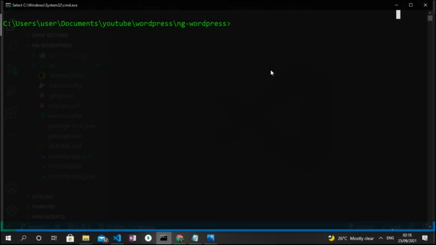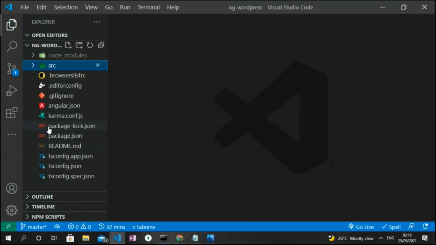The first thing we're going to do is to set up our Angular application by running the command ng new and then the name of our WordPress application. I called mine ng-WordPress. I already did that, so I don't need to run the application again, and I already opened it in my Visual Studio Code.